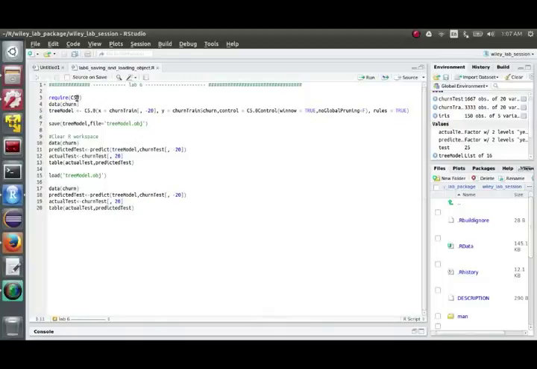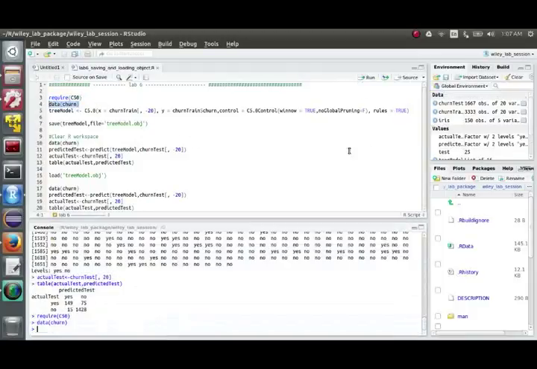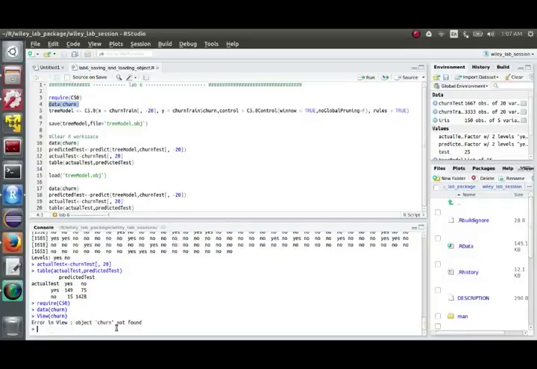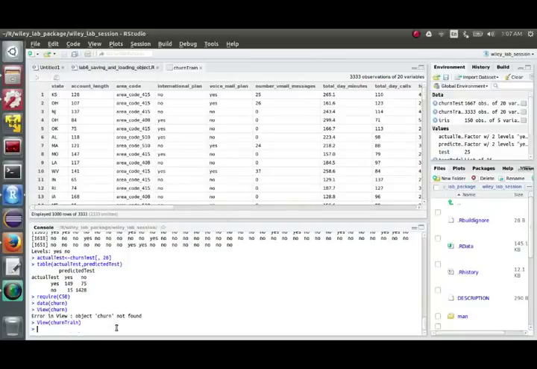So we are going to use the C50 package, which is a decision tree implementation in R, and the dataset that we are going to use is the churn dataset. The churn dataset is for the telecom domain, where we predict whether the subscriber is going to churn or not. So if we look at the dataset with View, the dataset has two data frames, churn train and test. Train obviously for training the model and test to test the model efficacy on the test set or unseen dataset.